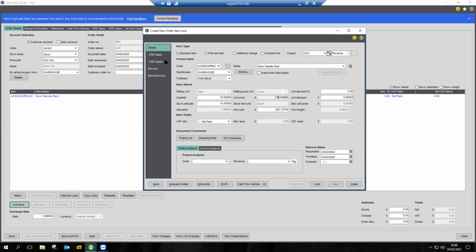I've also got switched on a whole ream of other things. Is it going to be a manufactured item? Is it a service item? My door handle pack could be anything that we want it to be. It might also have a number of different barcodes attached to it from different suppliers. There's a whole ream of things that we sit in the background with, but what we're interested in today is that we've got them, they're in stock, they're allocated.